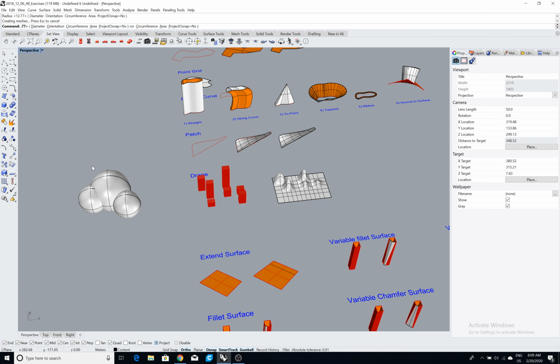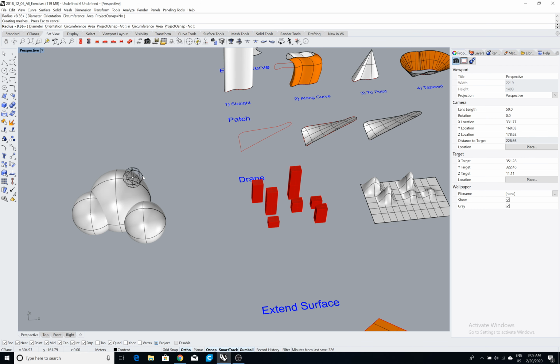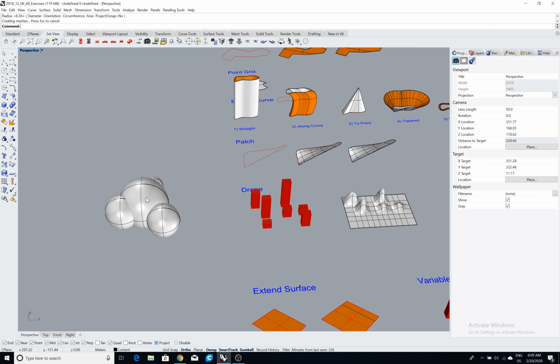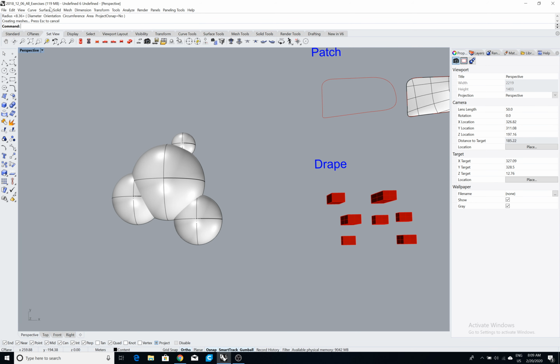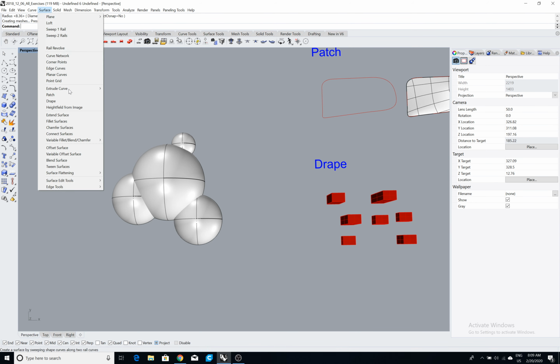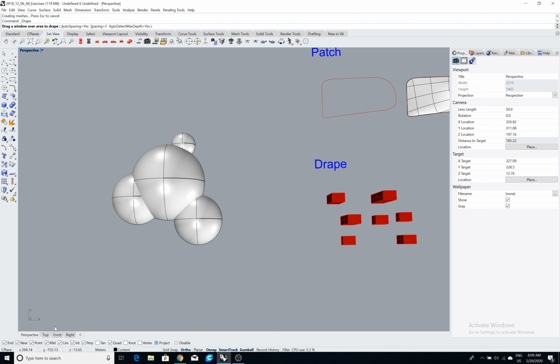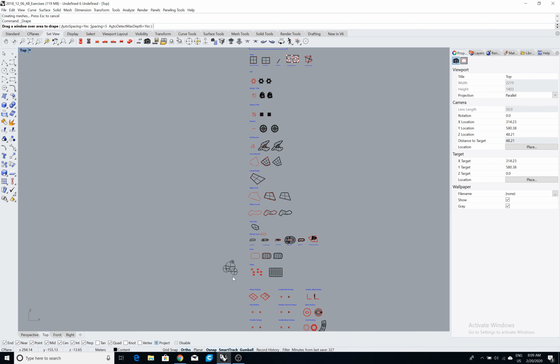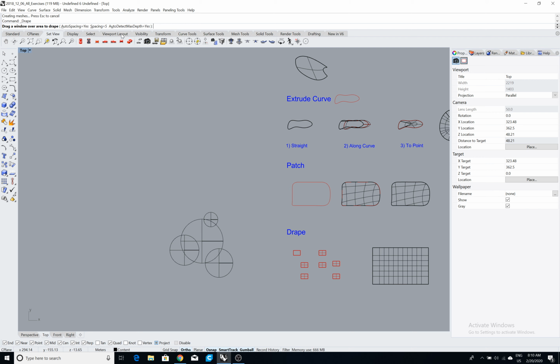Okay, I have these spheres here, and let's say that I would like to use a drape surface. You just have to drag the window. You can come to your top view and drag the window that you would like to drape. I have already selected the spacing. Let my spacing be 10.